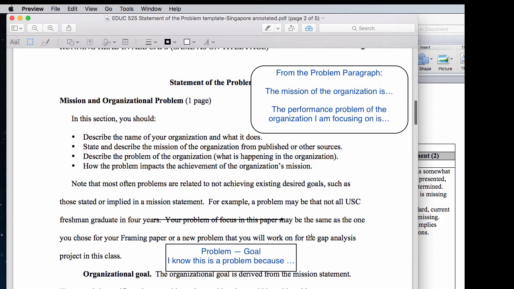So from the problem paragraph, we talked about the mission of the organization is, the performance problem of the organization I am focusing on is. Okay, well that's what goes into the mission and organizational problem. And keeping what you wrote in the problem paragraph in mind, you should go through each one of these prompts and explanations and just address each one.